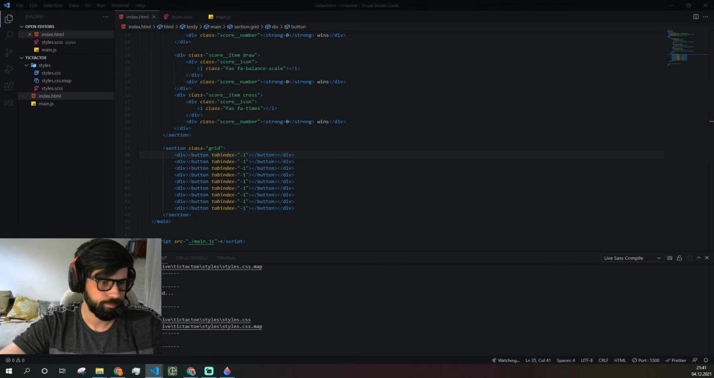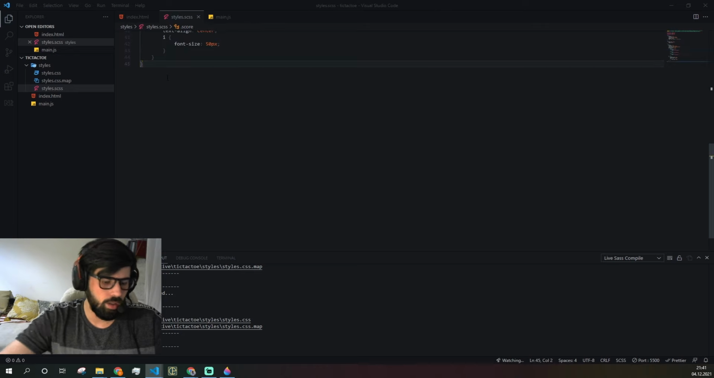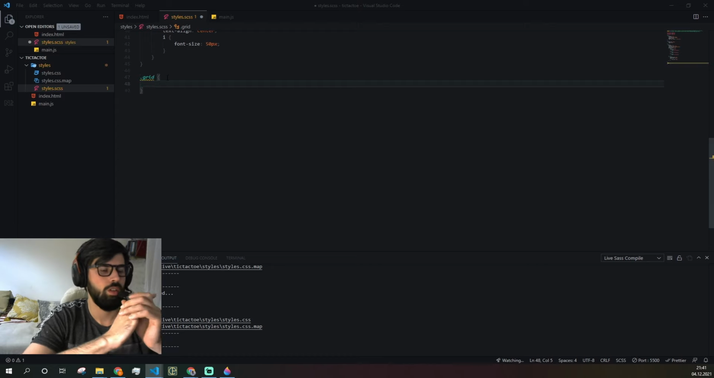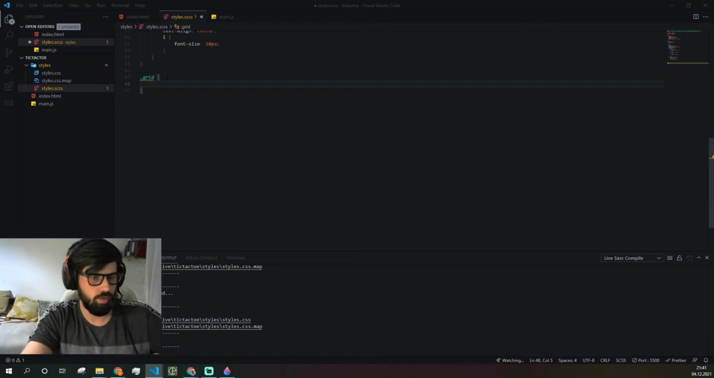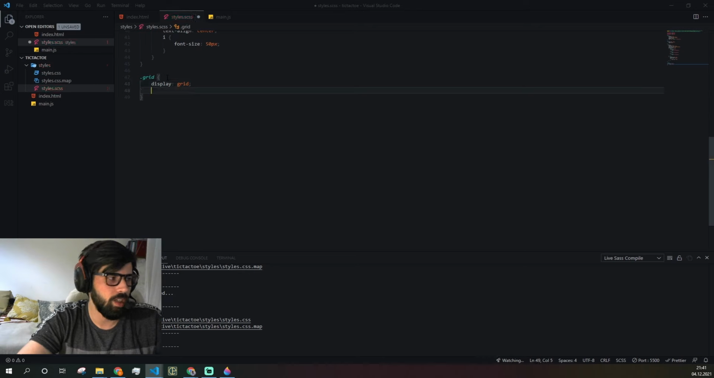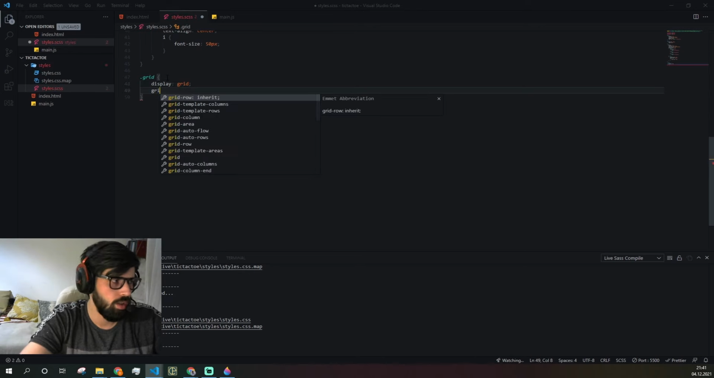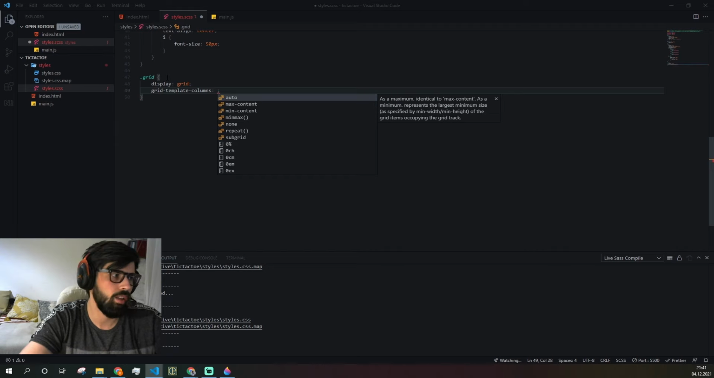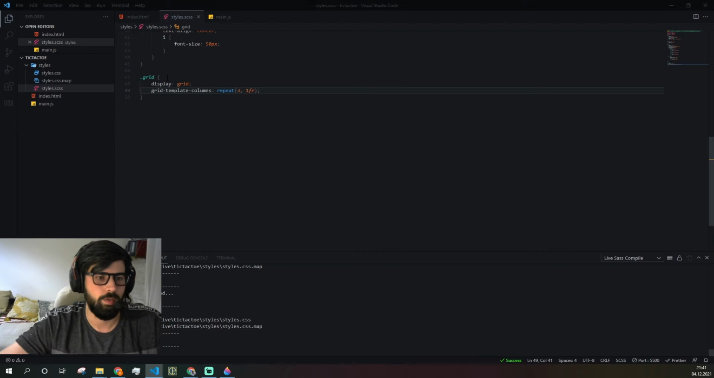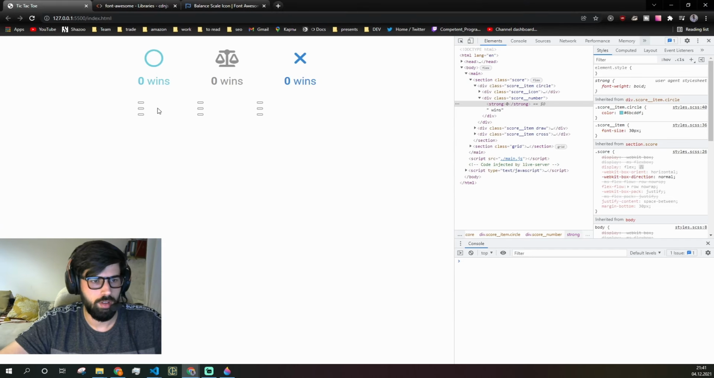Okay. Here we go with the grid. What we need to use is display grid, and I'm gonna use grid template columns here, and we define it like this. It's possible to use repeat function, and so we need 3 columns with 1 fraction. Should be like that.